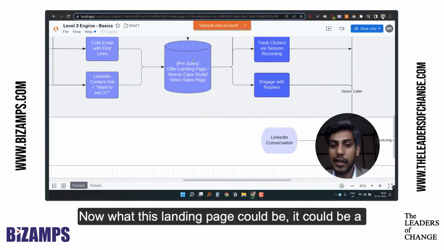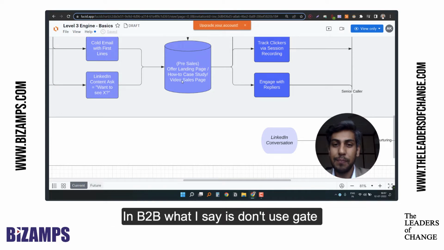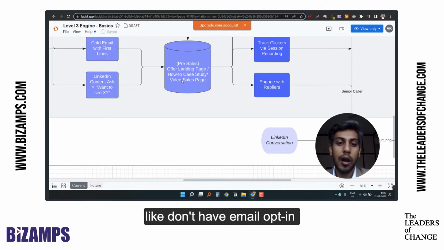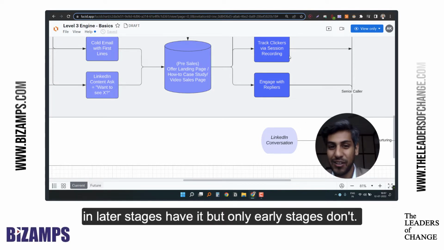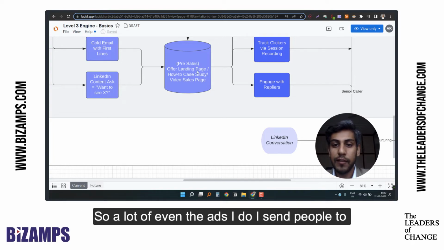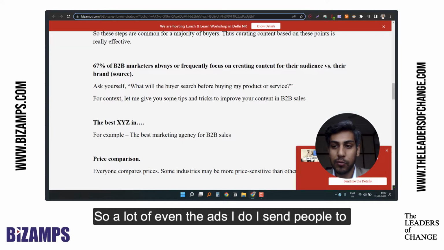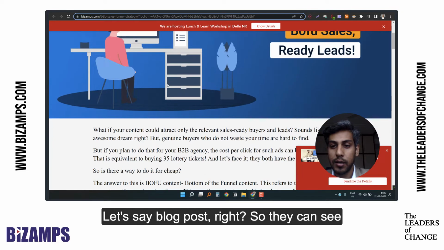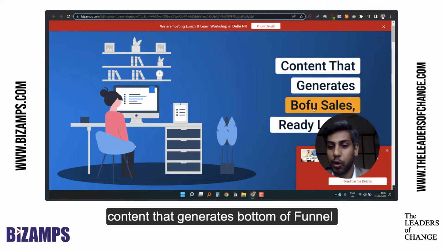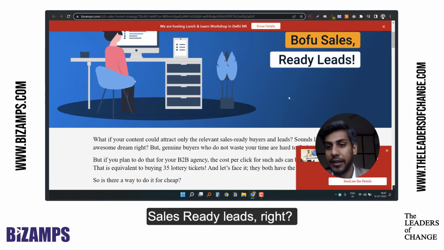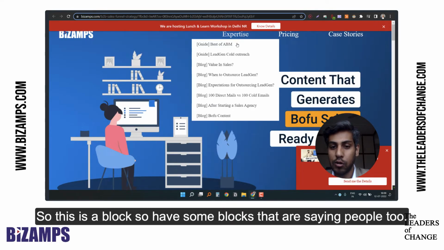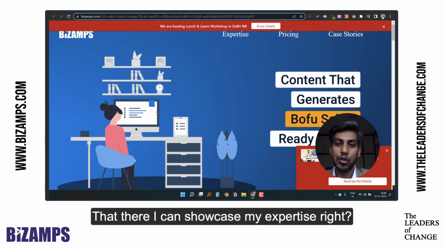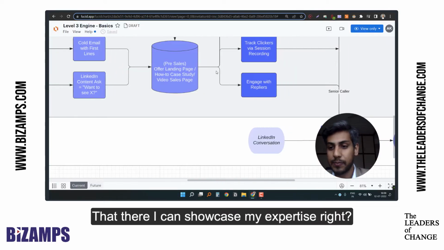Now, what this landing page could be, in B2B, what I say is don't use a gate, don't have an email opt-in, because people hate it. In later stages have it, but in early stages don't. So even with a lot of the ads I do, I send people to, let's say, a blog post, so they can see content that generates bottom-of-funnel, sales-ready leads, right? So this is a blog. I have some blogs that I send people to, where I can showcase my expertise.